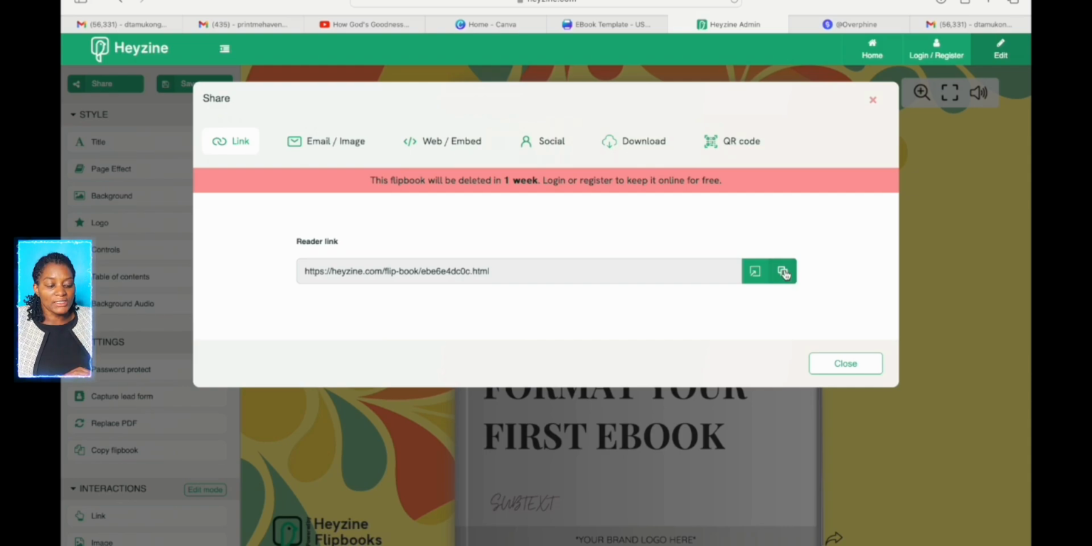So if you don't register, if you just do it without registering, after 1 week, you are going to lose the flipbook. So it's just going to be available online for 1 week. So you can do this completely for free, but just know that after 1 week, it's going to be deleted. And you can also create a QR code. You can download it, so you can do anything here.